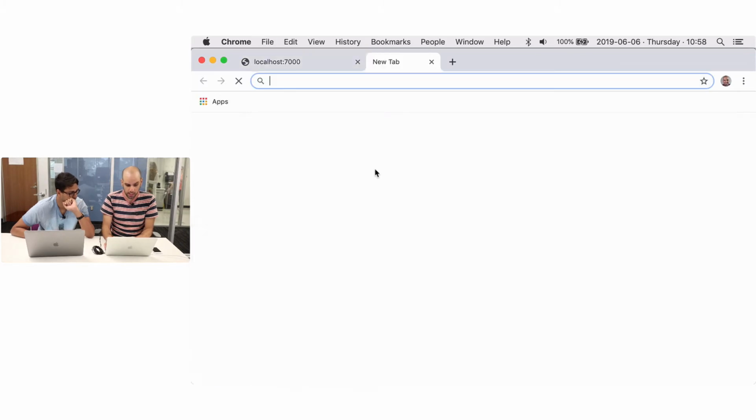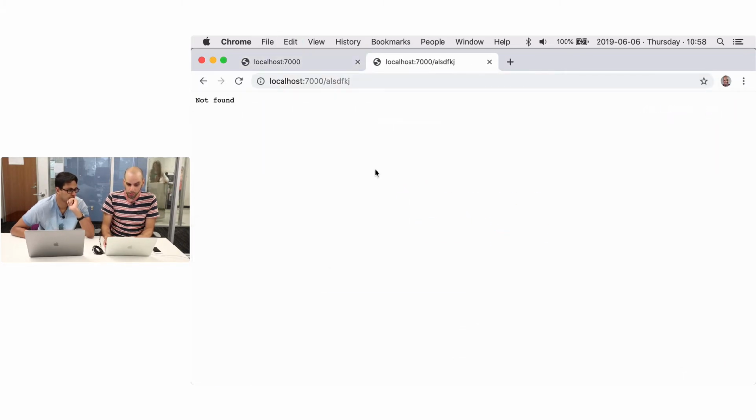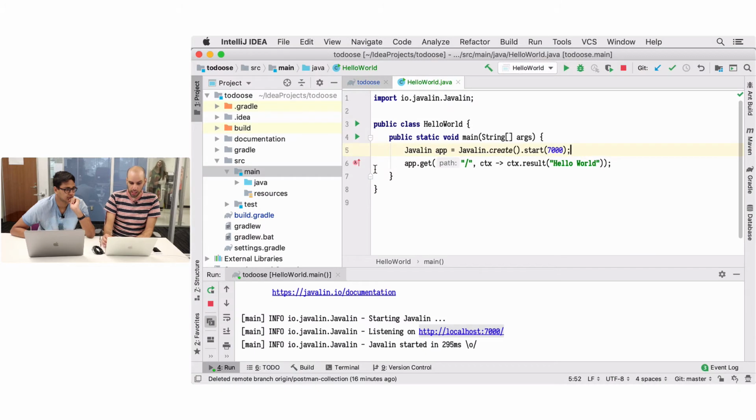Yes, we could be requesting something outrageous. We could be requesting slash. If we are requesting something outrageous, Javalin knows how to do the not found thing. But if we want to do something special with the slash, we say, okay, app.